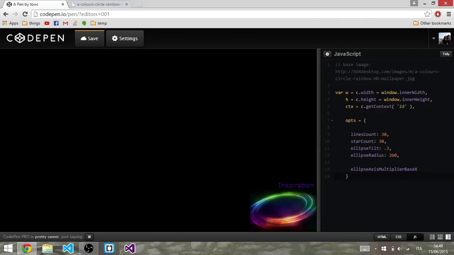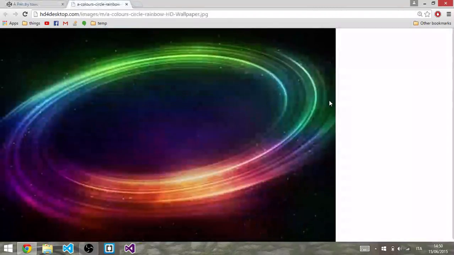So with the radius of that, we have the ellipse axis multiplier base x, which, well, we know that the x is like 2 times as much as the y, so it should settle at like 1.8, and ellipse axis multiplier added x. This is what defines the band, well, the places in which the thing can spawn.